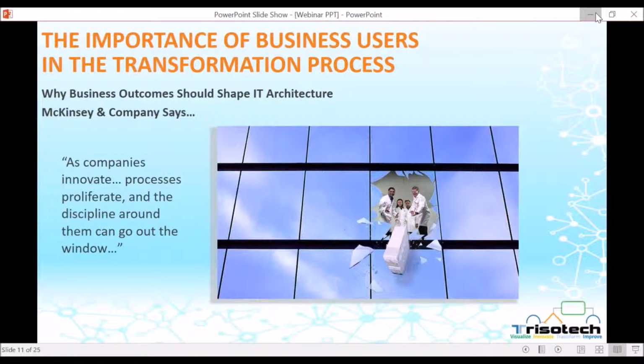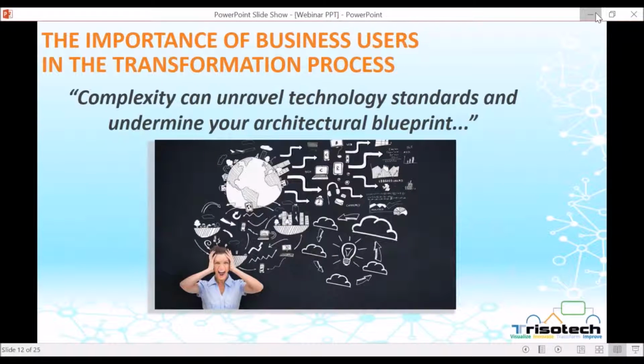On why business outcomes should shape IT architecture, management research and consulting powerhouse McKinsey & Company say, complexity is rife in any growing business. As companies innovate, add new business lines and products, or expand their international presence, processes proliferate, and the discipline around them can go out the window. Meanwhile, the IT that underpins these processes can also become more entangled as aging legacy systems jostle with new applications to support the needs of the business. Over time, this kind of complexity can unravel technology standards and undermine the coherence of the architectural blueprint. As application volumes grow in response to a fast-changing economic, regulatory, and business environment, the issue of complexity is becoming acute for many organizations.